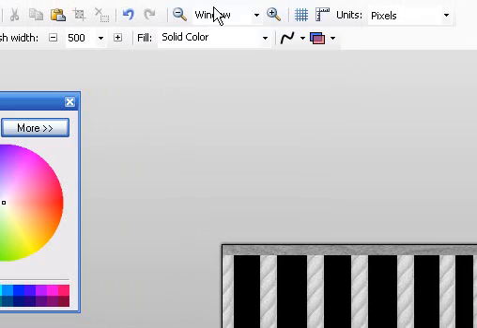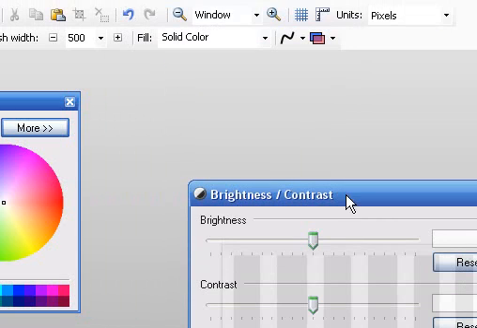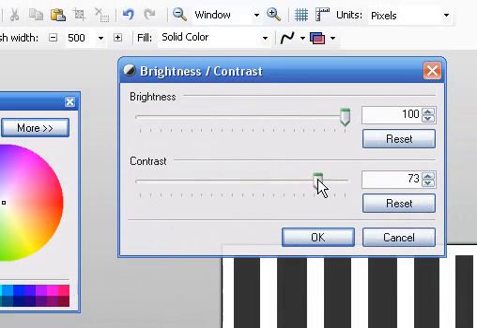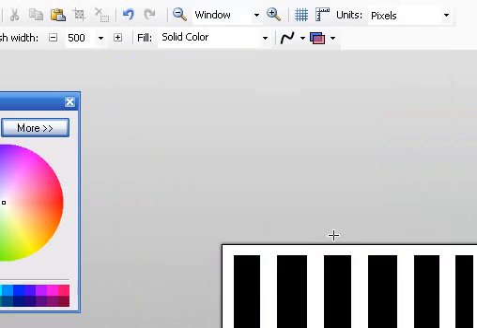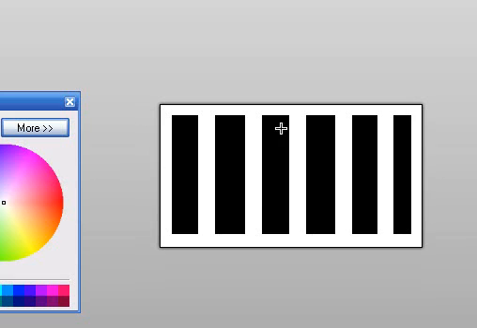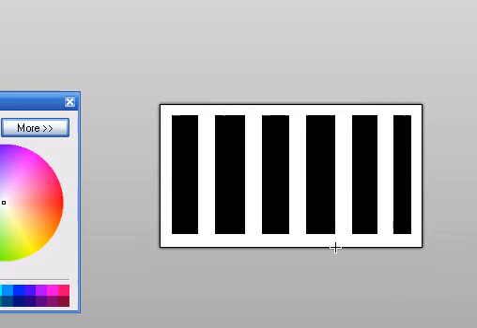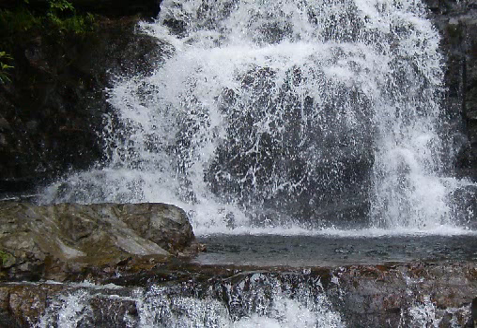Okay, click on brightness, contrast. Okay, this box will show up. What I'm doing is sliding them both this way so they're both at 100%. Click OK, and we get a box. Okay, save as. We're just going to save this as 312. Save. Hope that worked. We'll find out in a minute.